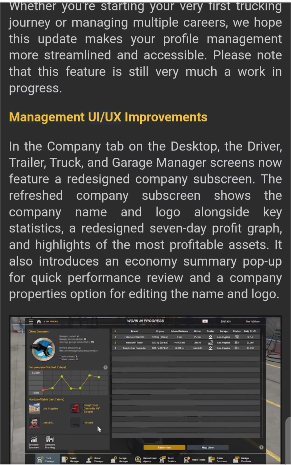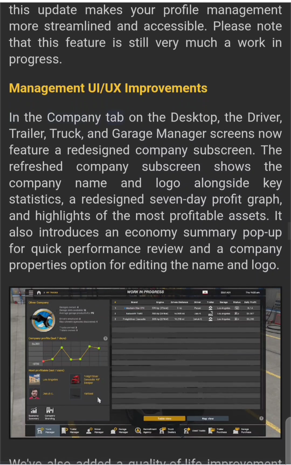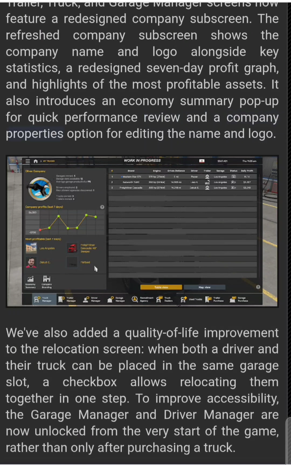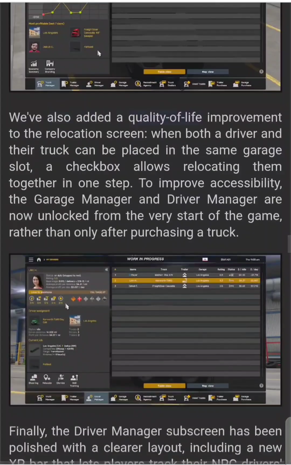Management UI, UX improvements. In the Company tab on the desktop, the Driver, Trailer, Truck, and Garage Manager screens now feature a redesigned Company subscreen. The refreshed Company subscreen shows the company name and logo alongside key statistics, a redesigned 7-day profit graph, and highlights of the most profitable assets. It also introduces an economy summary pop-up for quick performance review and a company properties option for editing the name and logo.